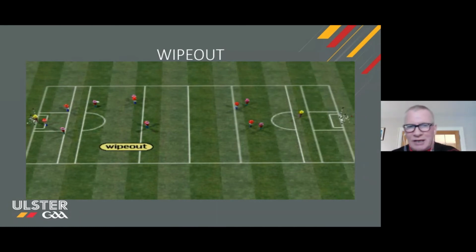Not a great game. As I say, you can play the full pitch if you have the number of players. That there is only showing an example of 6v6. You wouldn't be playing 6v6 in the full pitch. You're playing 26 or 28 or whatever.